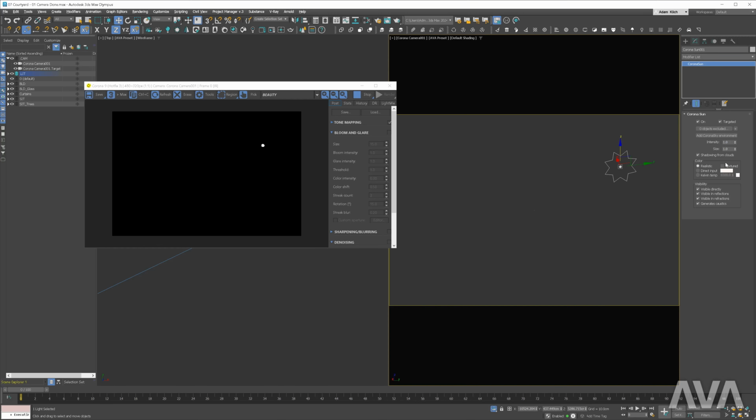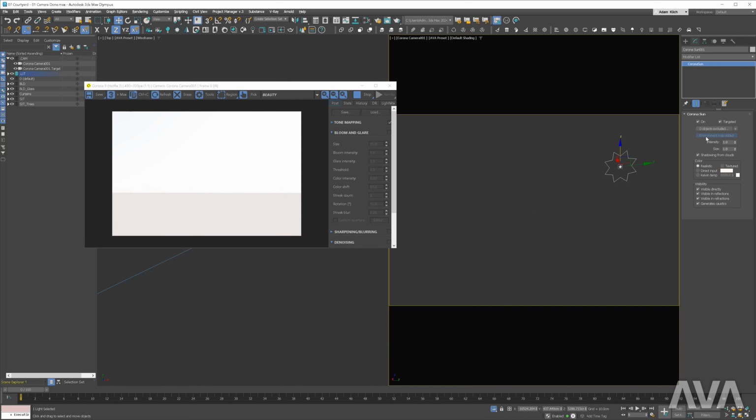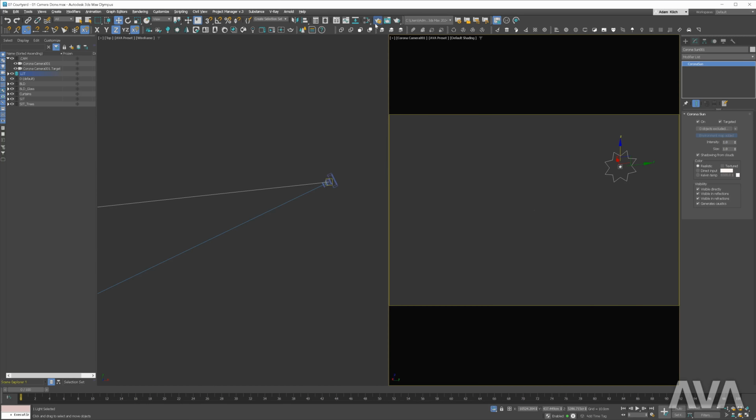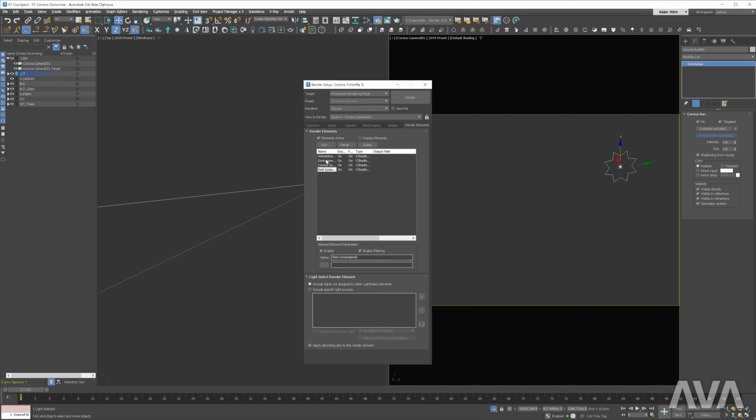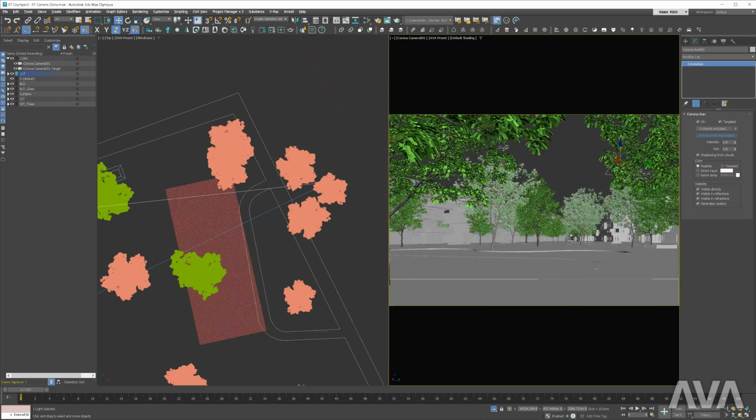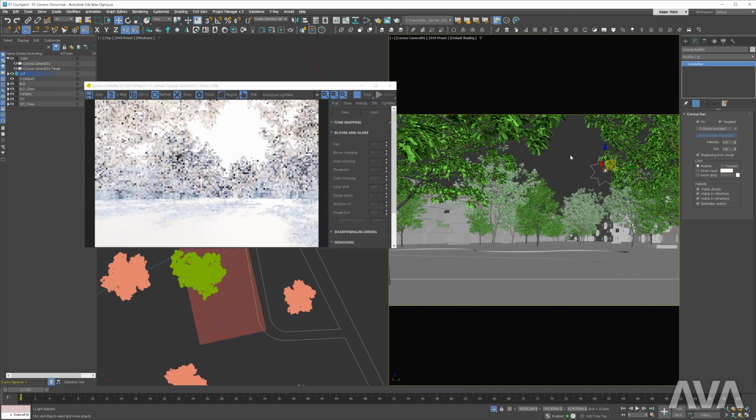Let's add Corona Sky to the environment. Go back to the render settings and set up the light mix. I'll unhide everything and start moving the sun around to find the best position. I will start somewhere here. Let's see how it looks rendered.